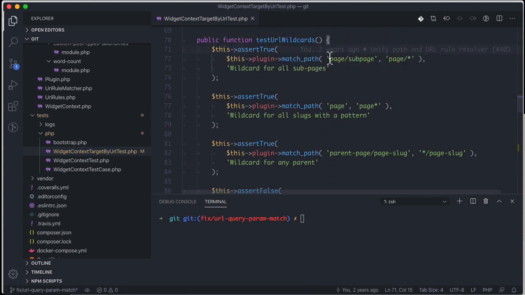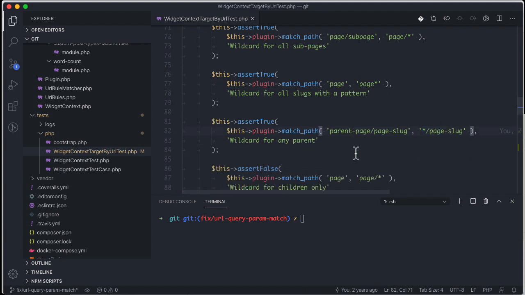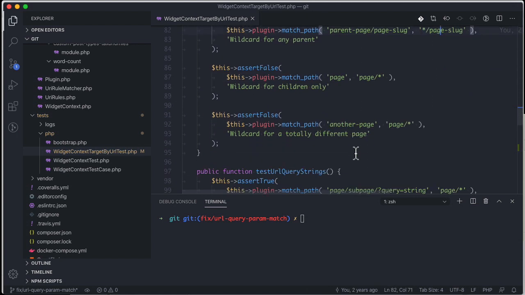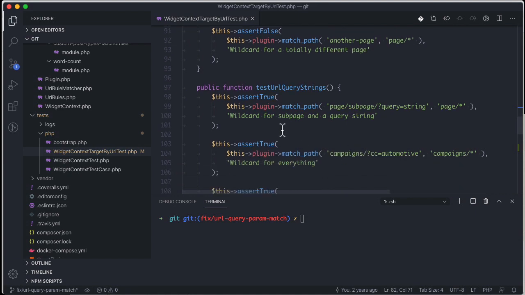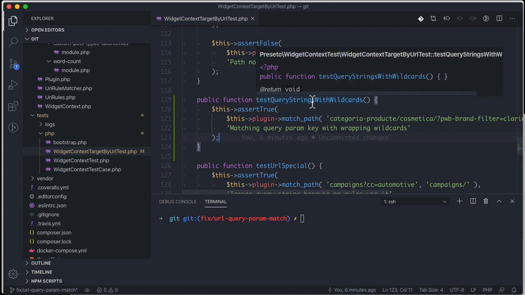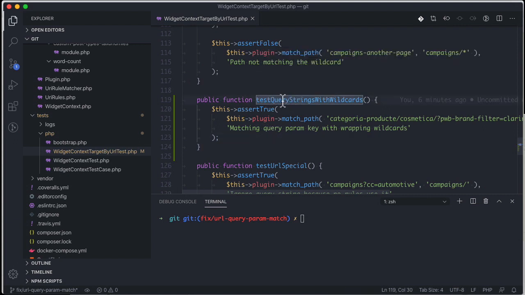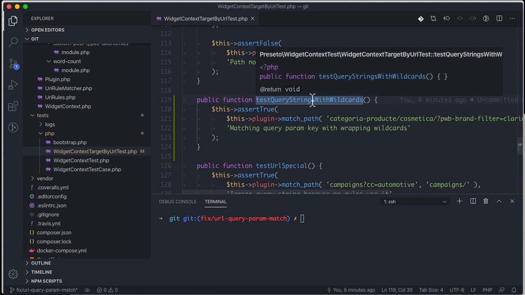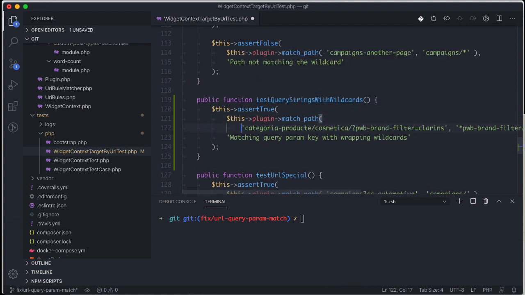It checks that the sub page of a page is matched by this wildcard, that the slugs are matched, and that the prefix is matched as well, so everything before it, all kinds of that. What I decided to do is introduce a new test. This one was special because it used wildcards with query strings. I don't think I've tested that before.